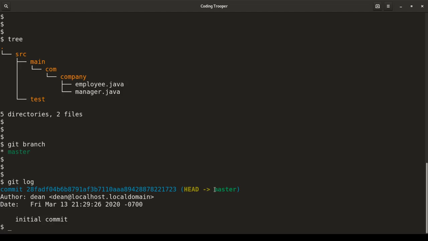And we have only one branch right now called master, and the head is pointing at master. The head is the top level of whatever our work is. So the head is pointing at master.